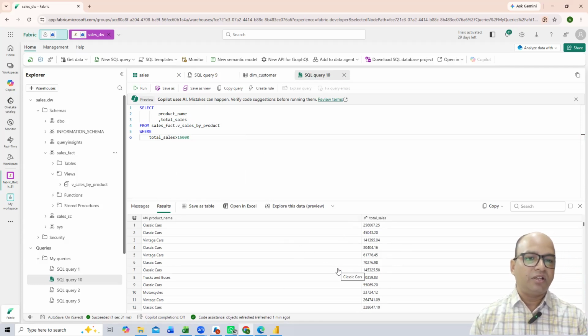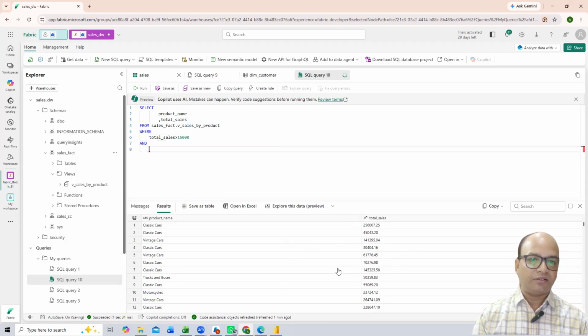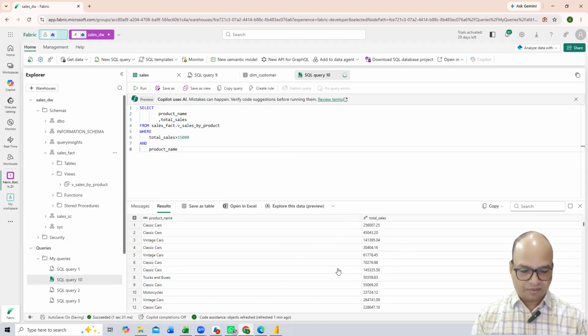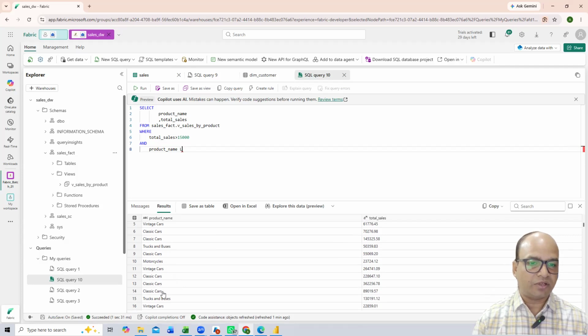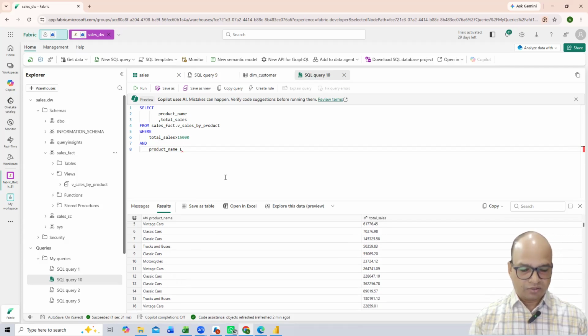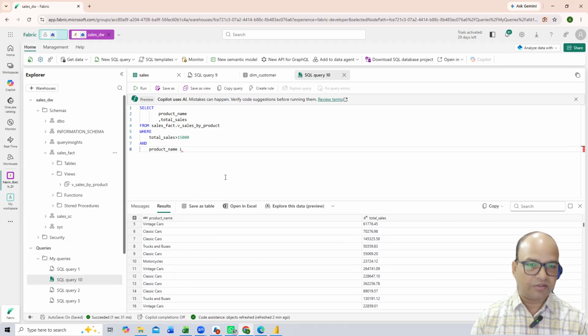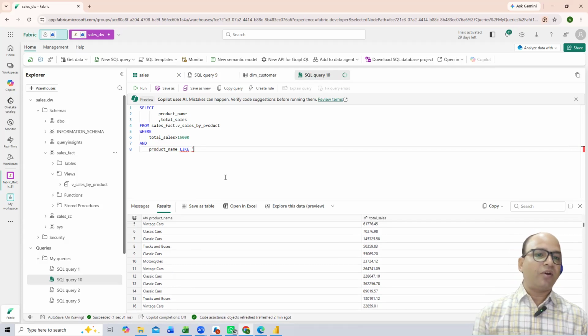You can also add the where clause condition, like, let's say, product name like. Whenever you need something which should be matched, just like, if you see here, it shows us buses, trucks and buses also, motorcycles also, cars. Okay, so let's say we only need the cars details, right? So say like, okay, and then we are using the wildcard here.